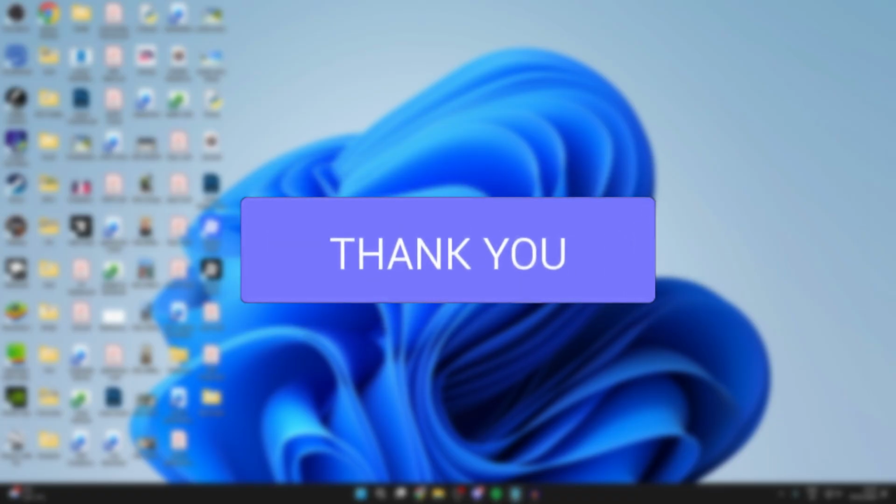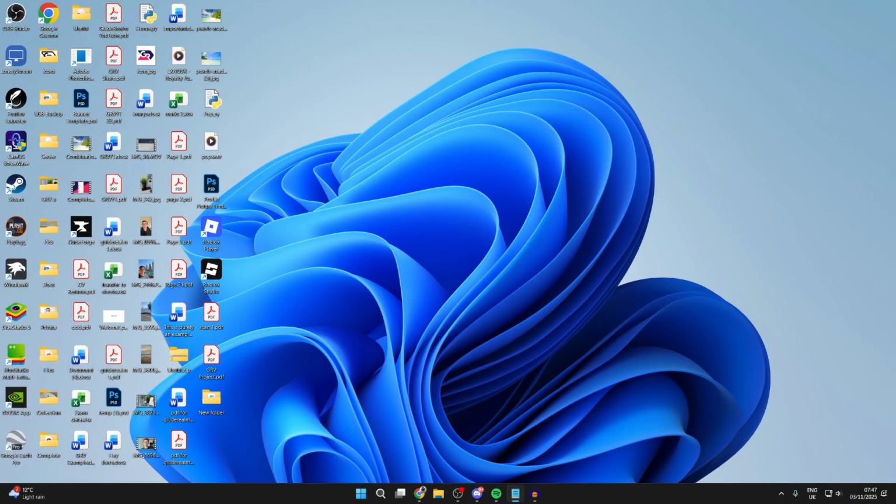Over time, these different files are going to build up, slowing down your computer and taking up space. So let's clear and delete them all.